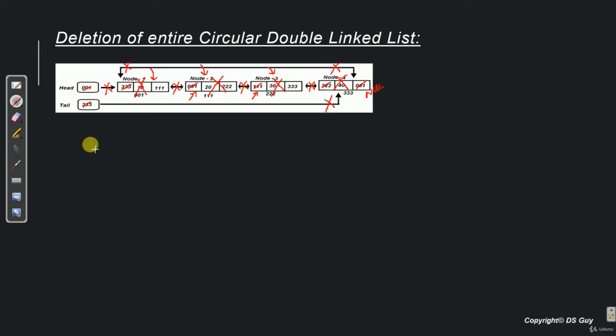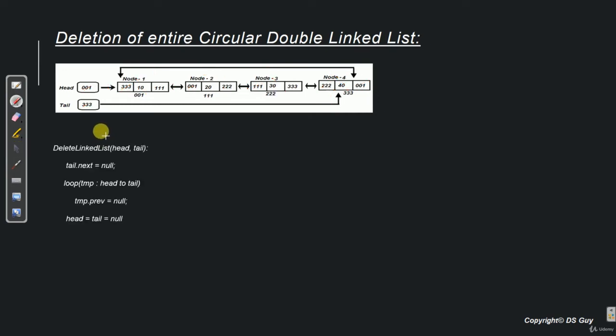Now let's see how the algorithm looks like. So the algorithm is extremely simple. The name of the method is delete linked list. It takes head and tail references. Now first of all it does tail.next is equal to null. What is tail.next? Tail is 333. So tail.next becomes this reference here. So right now it is 001. We make it null. So this way we disconnect this connection.